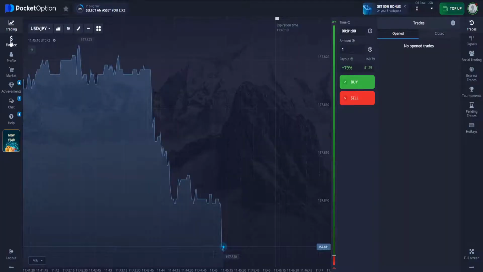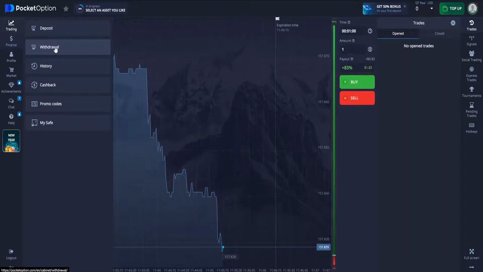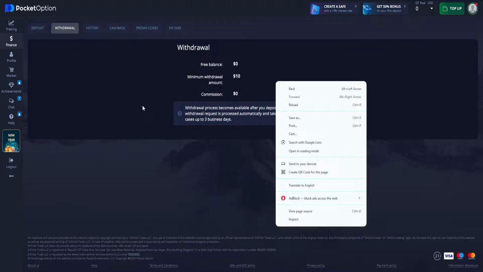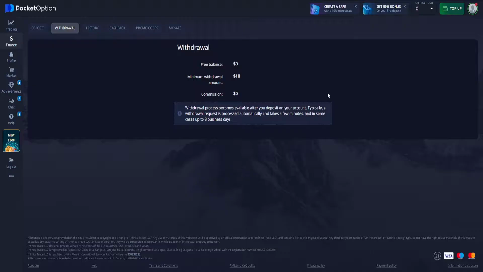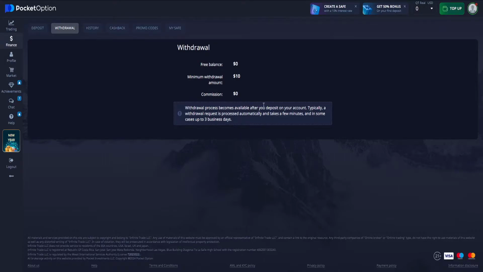Then on the left hand side we will click on finance, and then we've got to go to withdrawal. From here we will just paste the address that we copied, and then here you have to select the same network that you selected for Binance, and you can transfer your USDT that way.